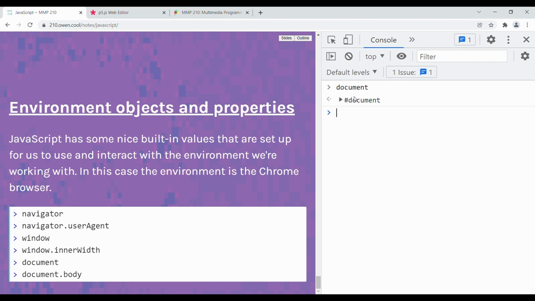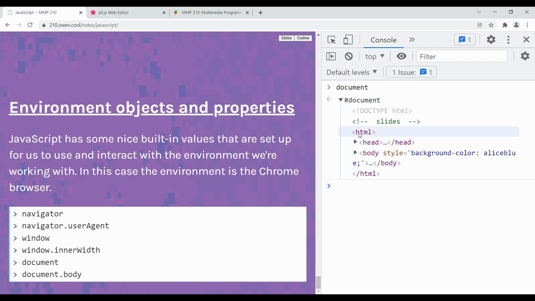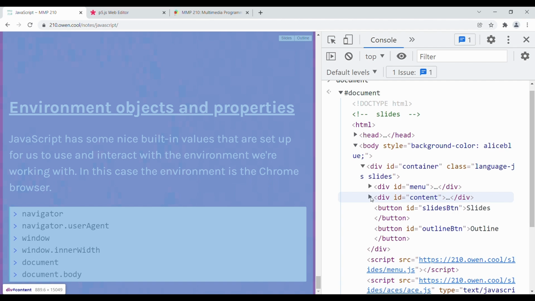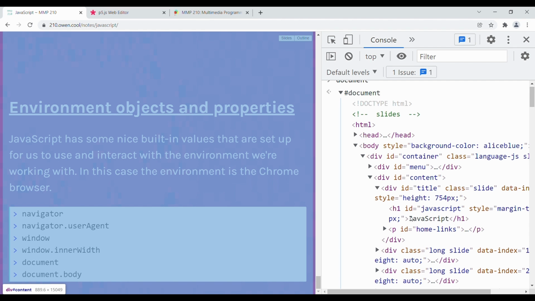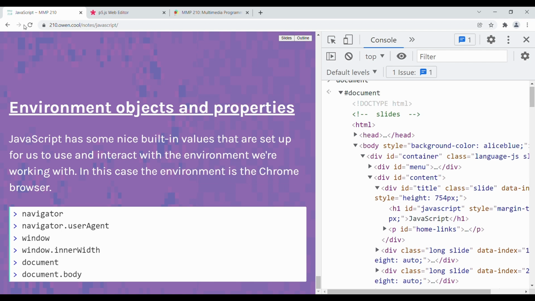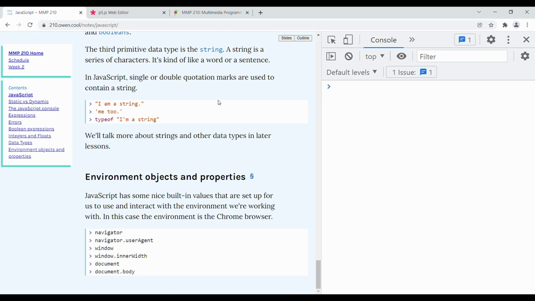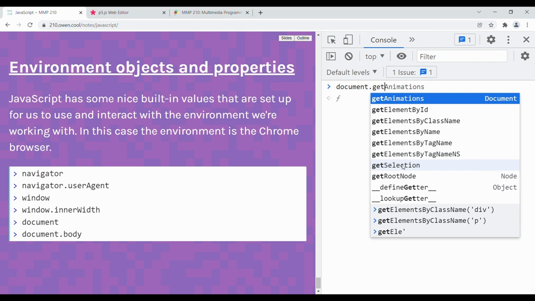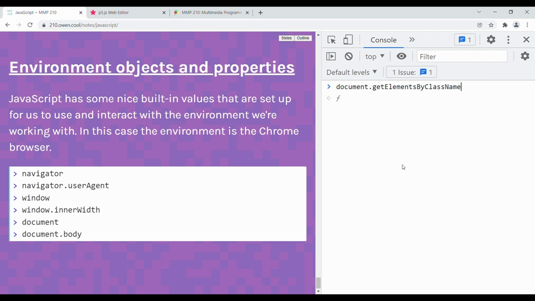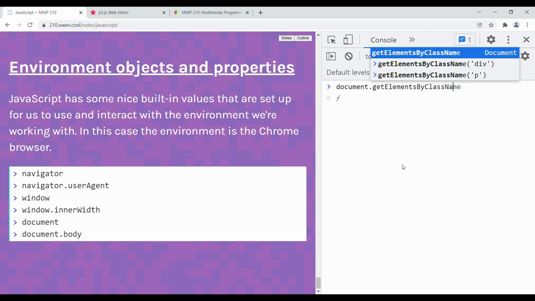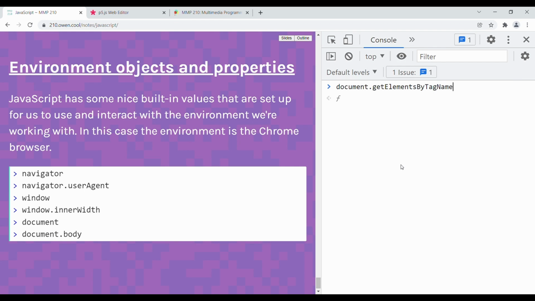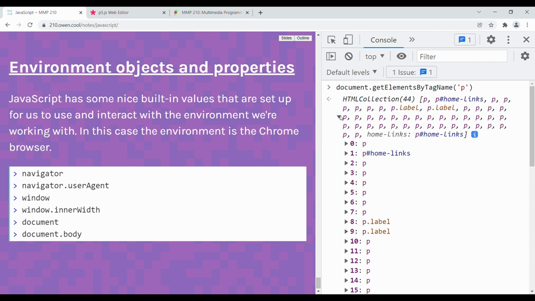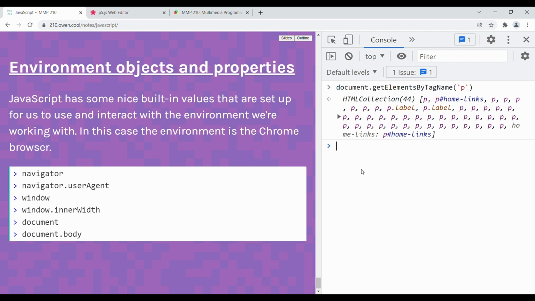Let's see. Okay, I have a container. I have some content. Definitely have some paragraphs. Let's try reloading this. And let's see. document.getElementsByClassName. Oh, I'm an idiot. I'm using class name, but what I mean is tag name. Okay, so there's all the paragraphs in our document, and we could do something like change them.